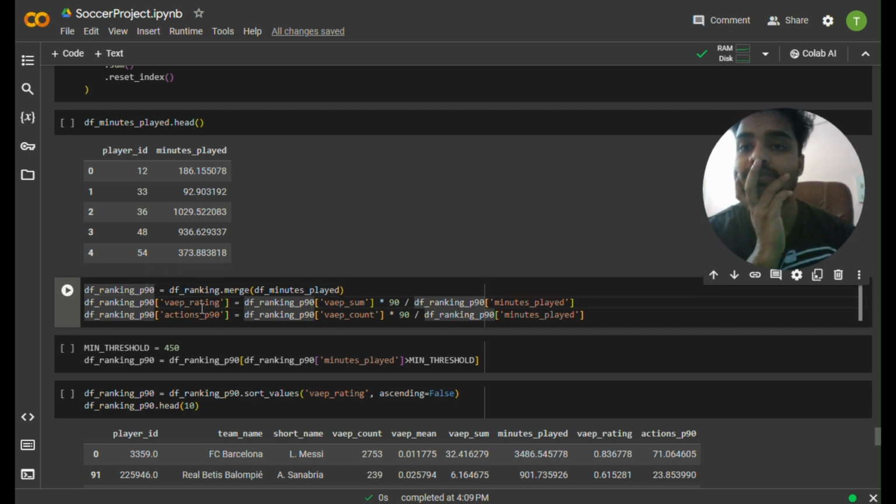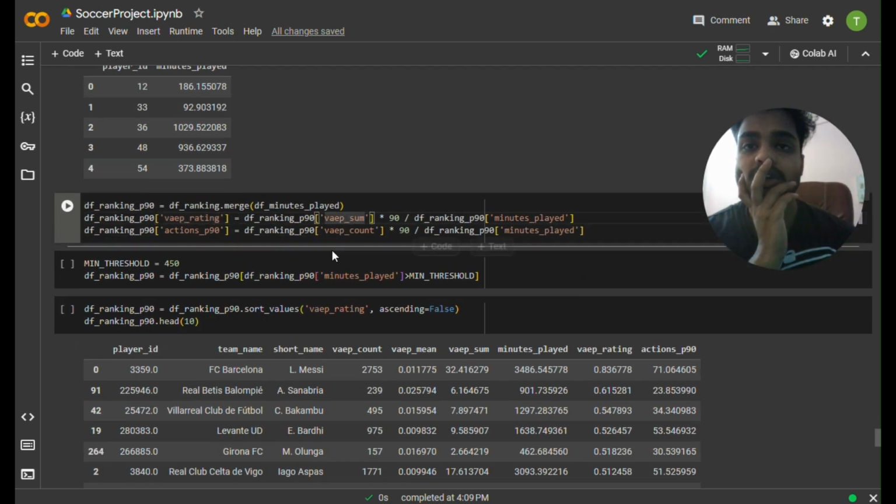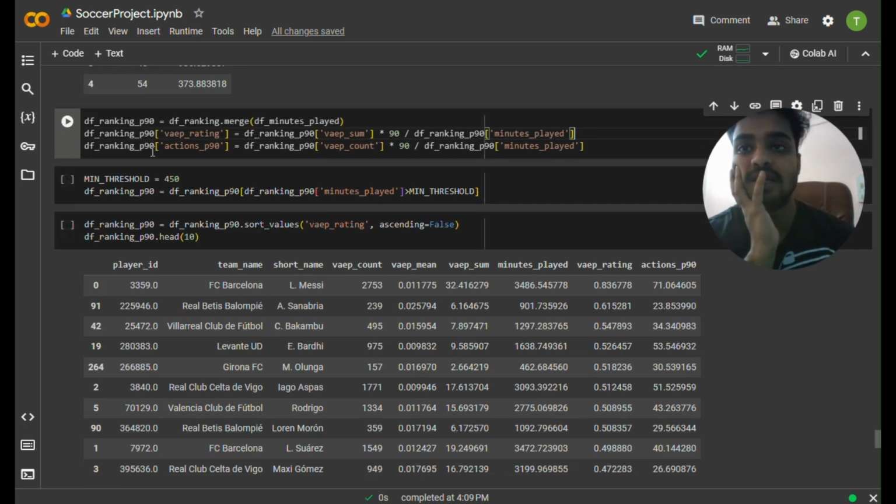After that, we are making a new column inside DF ranking P90, VAEP rating, which is calculated using the DF sum, the whole value of the player, multiplied by 90 for 90 minutes, and then divided by the minutes played by the player. And then finally the action P90, the number of actions or VAEP counts considered during 90 minutes, divided by the number of minutes played.